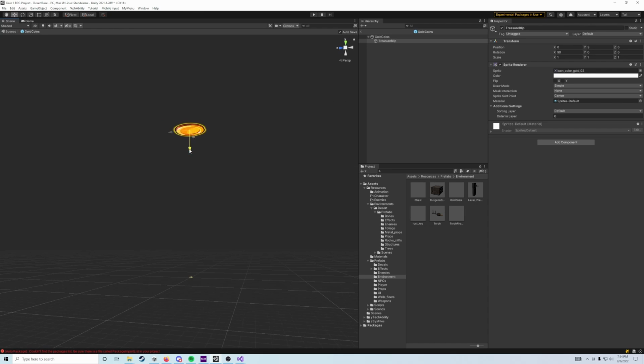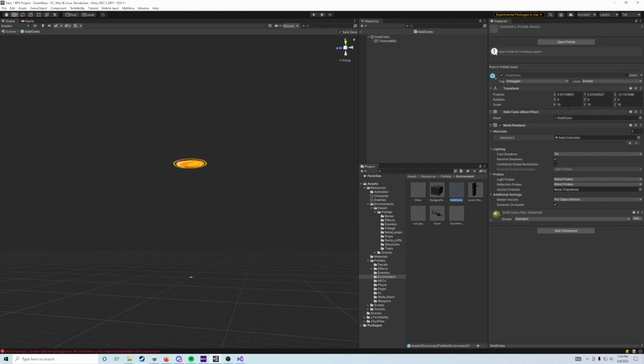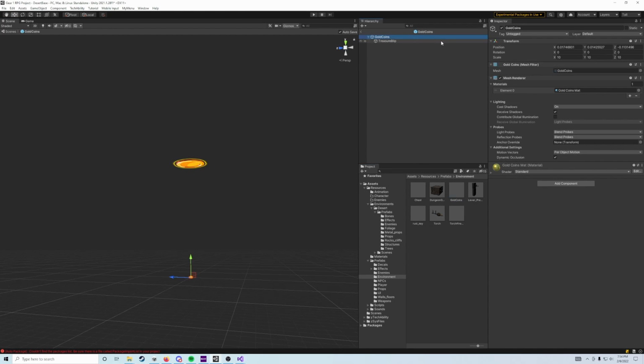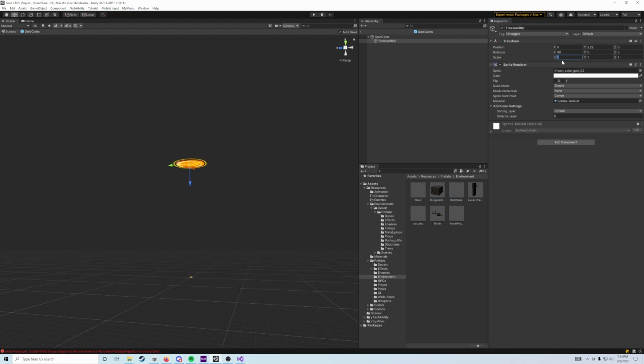But keep in mind that the scale is going to change on gold coins. This gold coins has a scale of 10, so we're going to want to decrease our treasure blip scale to 0.5 in each direction. There we go. Cool, so then once we have that, all of our treasure blips are set up and we can go ahead and save our scene.